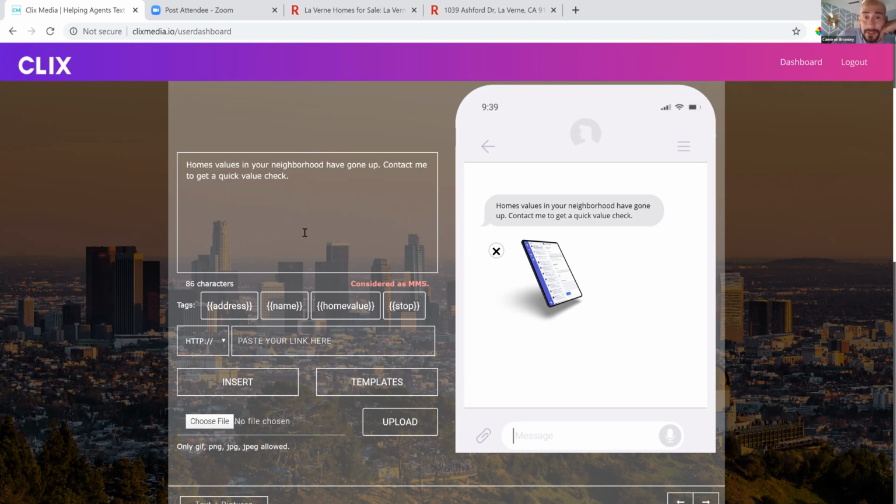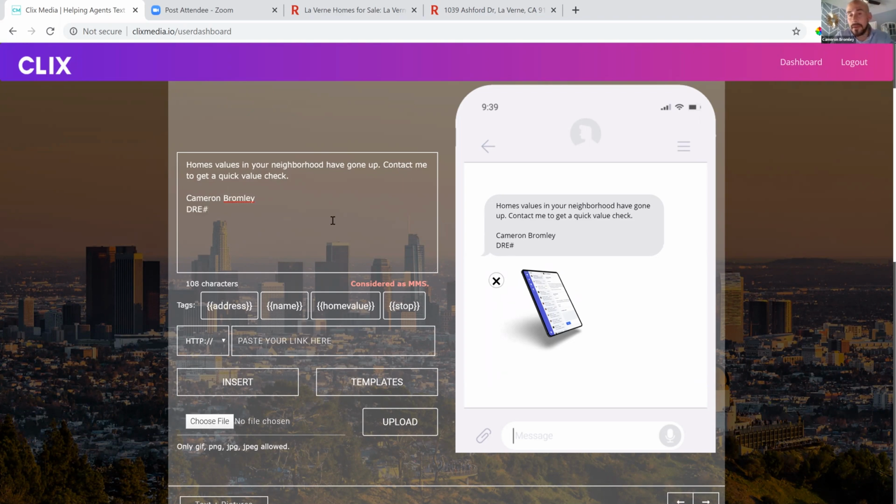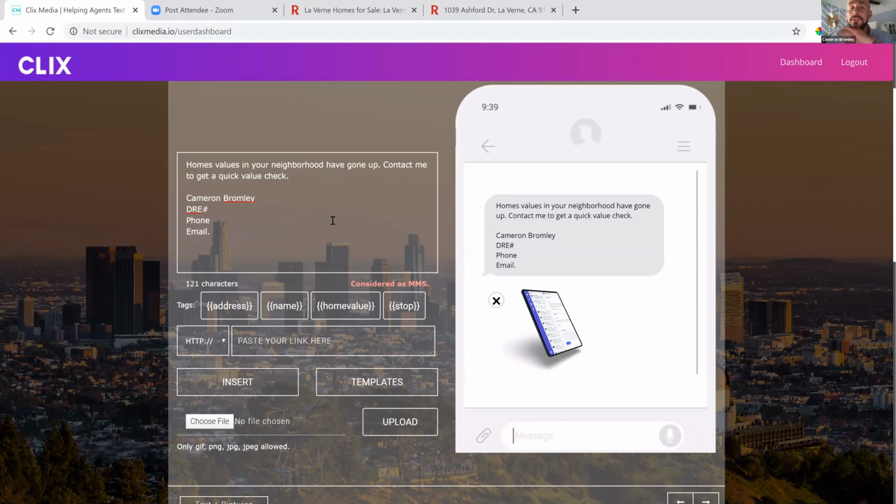And then at the very end, before you put your stop tag, always make sure to include your contact information. You can just say, you know, Cameron Bromley, and then your DRE number, and then your phone and email. Our system, as I mentioned, will not automatically send your contact information out with your text message. We leave it up to our agents to always make sure they type it in within their actual message.